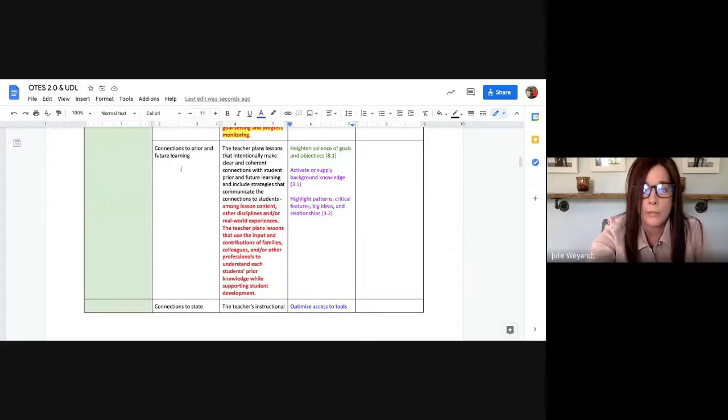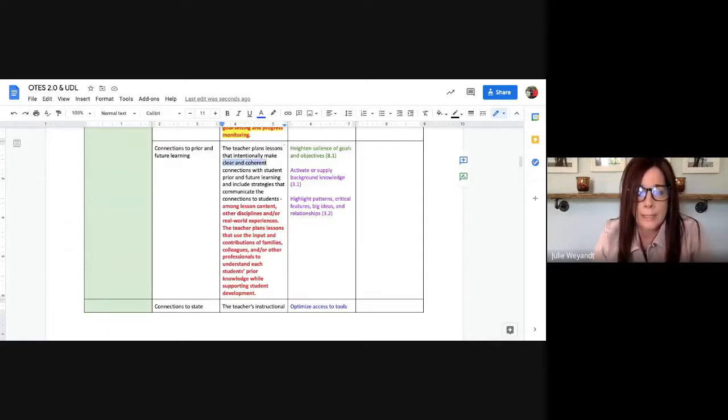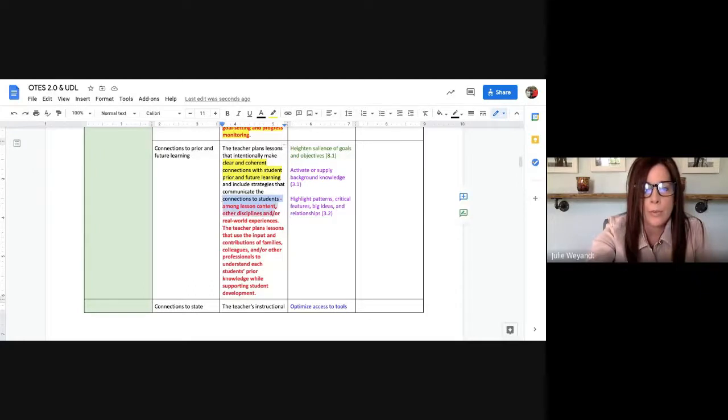So let's go ahead and move into the next component of this domain, and that's connections to prior and future learning. So we're going to do the same thing. I'm going to ask Colleen to highlight, as you highlight at the same time, the following language within the document that connects to UDL. So please highlight clear and coherent connections with students' prior and future learning. Highlight connections to students among lesson content, other disciplines, and or real world experiences. And then finally, go ahead and highlight understand each student's prior knowledge.